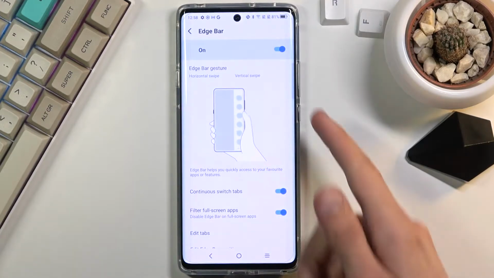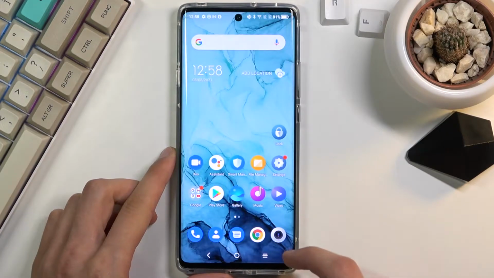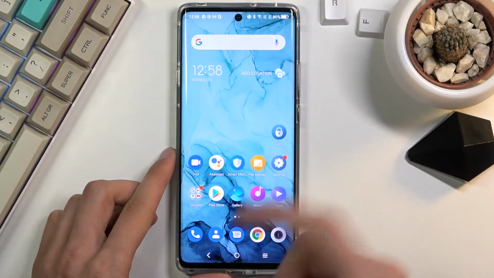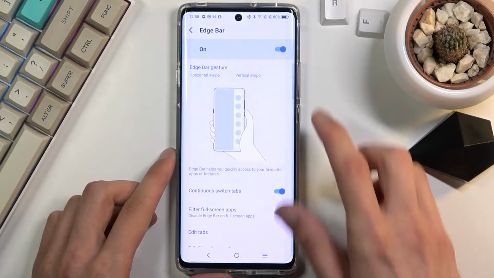So it looks like it's already enabled, and I can actually see it in this little bar right here. For some reason it's kind of hard to see. I barely can see it here. Anyway, from here you can disable it if you don't like it.